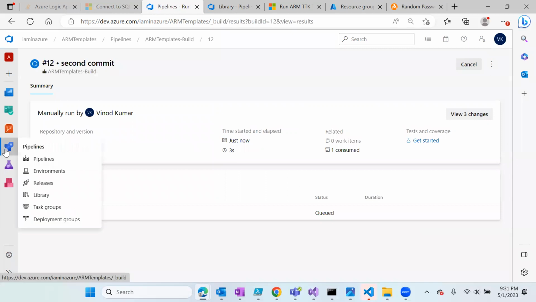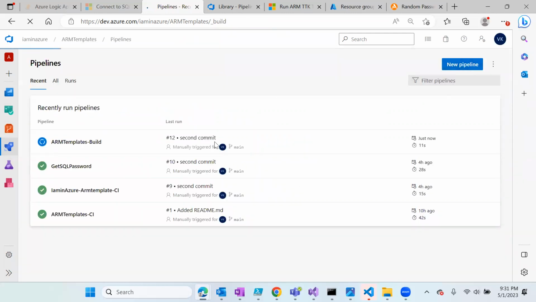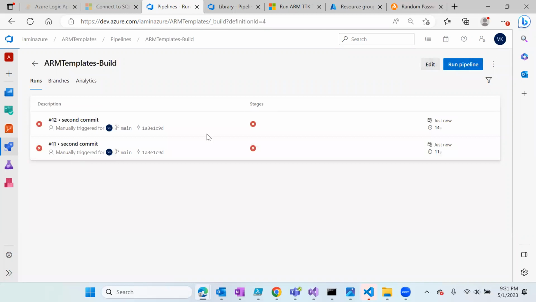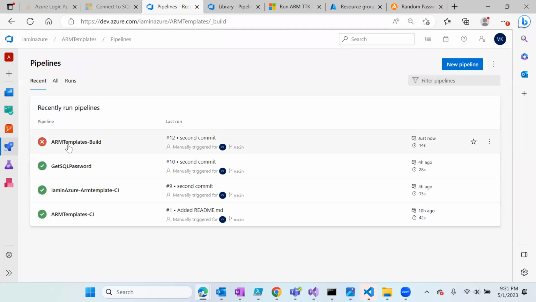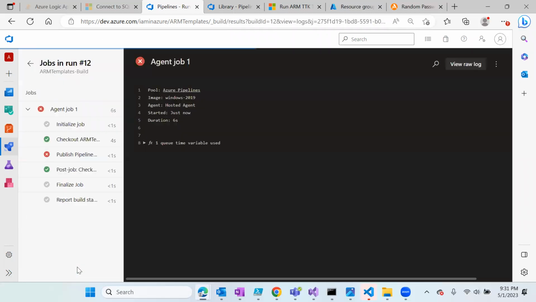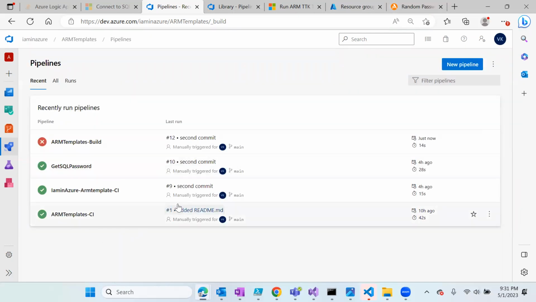Okay. So in the interest of time, I'm going to show you the release pipeline also. Maybe we can create one pipeline also. Then we will see how. So sorry. Oh, it failed again. Let's see the reason. Path does not exist. Strange. I think I'm misspelling something.